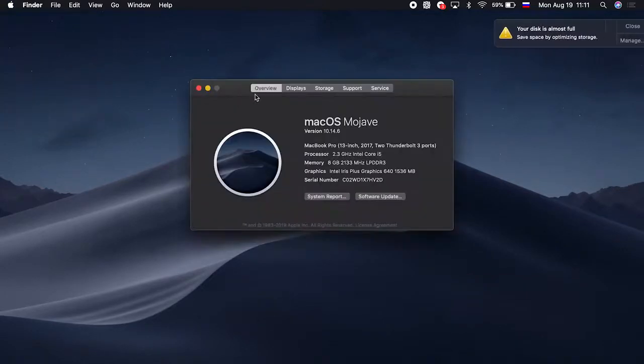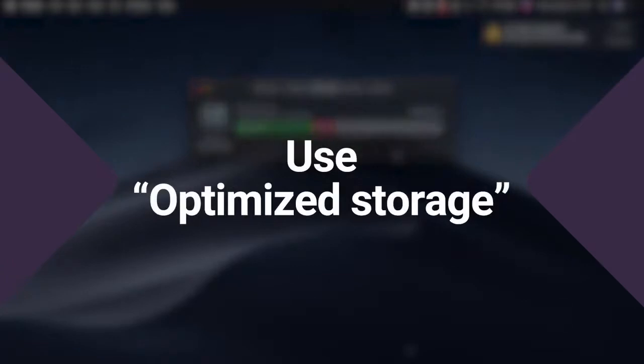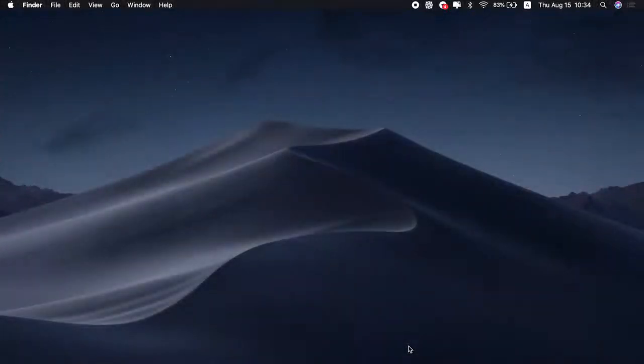Luckily, it's a problem that has many solutions. If you're really low on space and your Mac is barely usable because of it, here are just 7 ways that you can free up space. Number 1, use optimized storage. It's the built-in tool that's provided with your Mac.